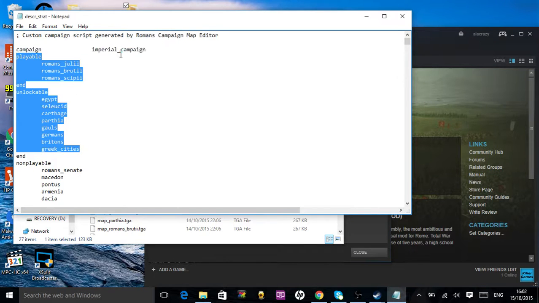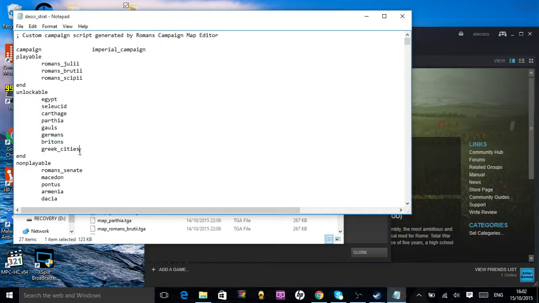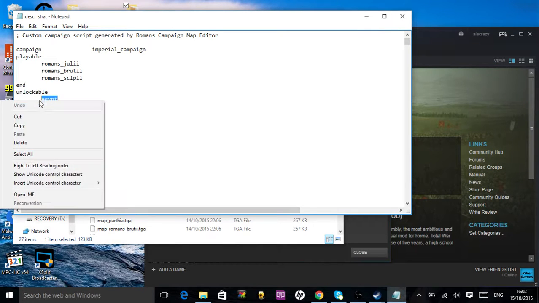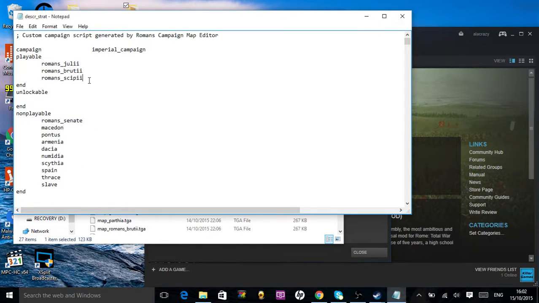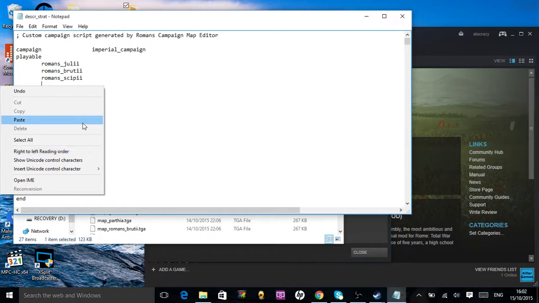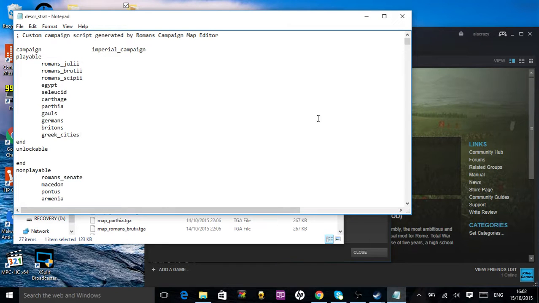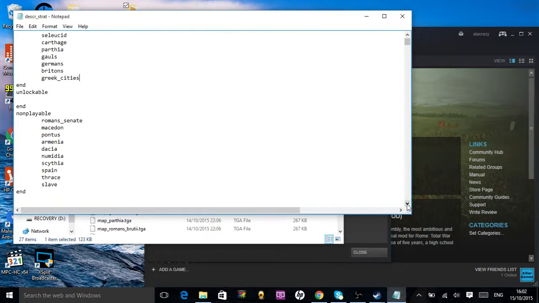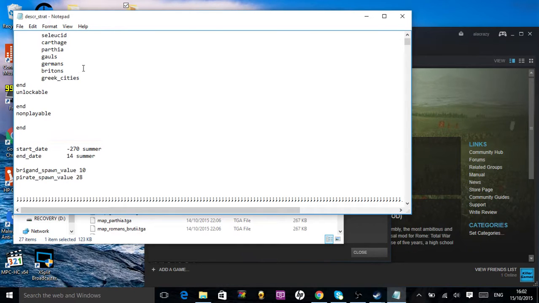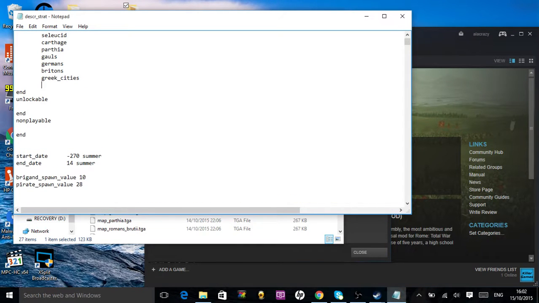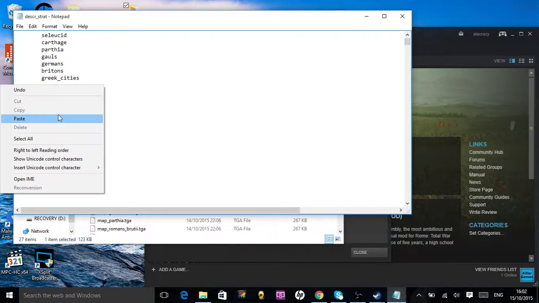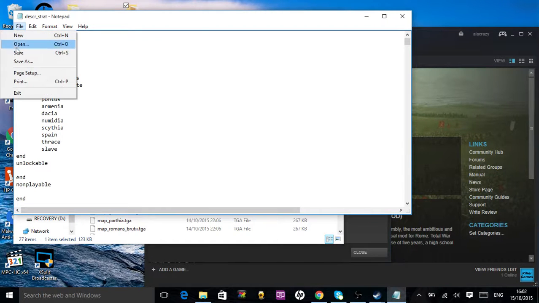What you do now, you just cut this, and paste it. What you do as well is, if you want to unlock the non-playable factions, cut this. Paste. Save.